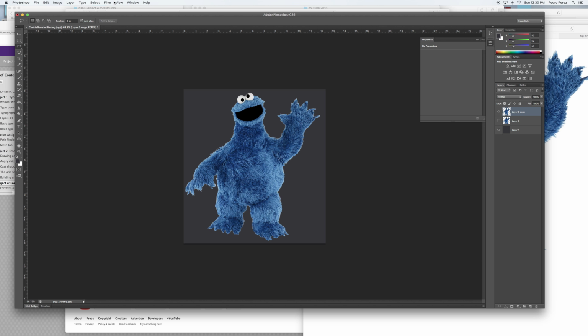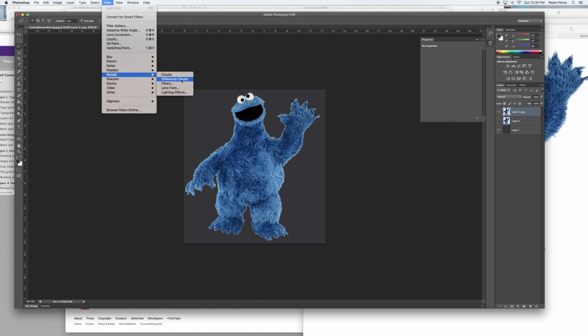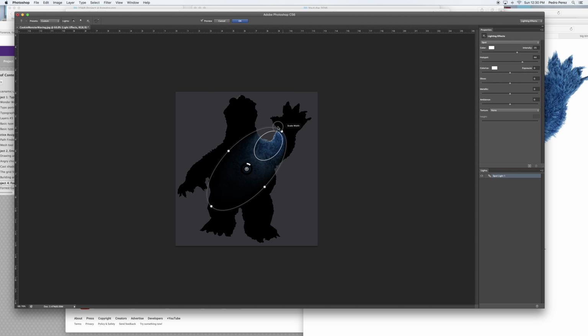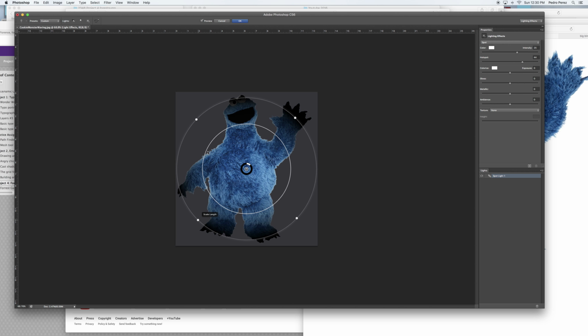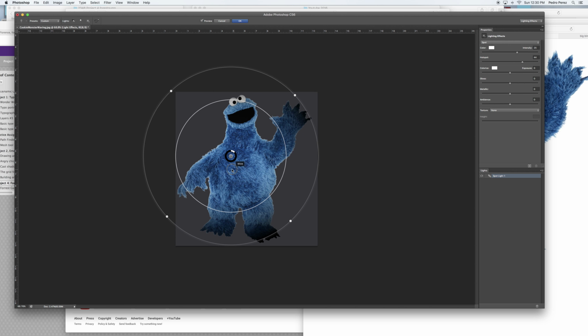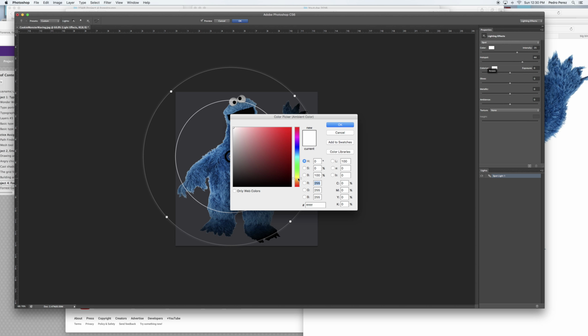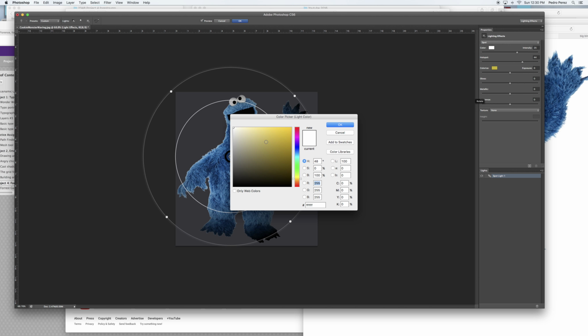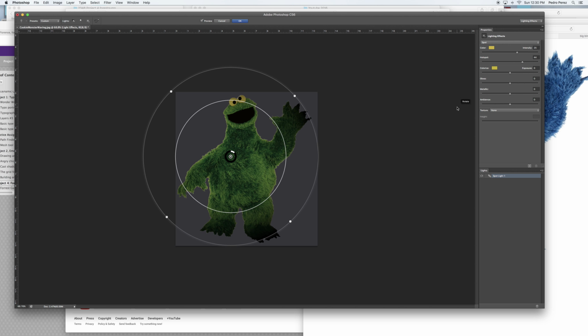So now if I go to filter, render, if I go to lighting effects, I can play with the lights. Let's say I'm doing a composite and there's a light source coming from somewhere else. I can actually change that and make it look like the Cookie Monster getting light from somewhere. I can have a different color light. Let's say it was a sunset and it's kind of like an orangey kind of day. You can start applying those values.